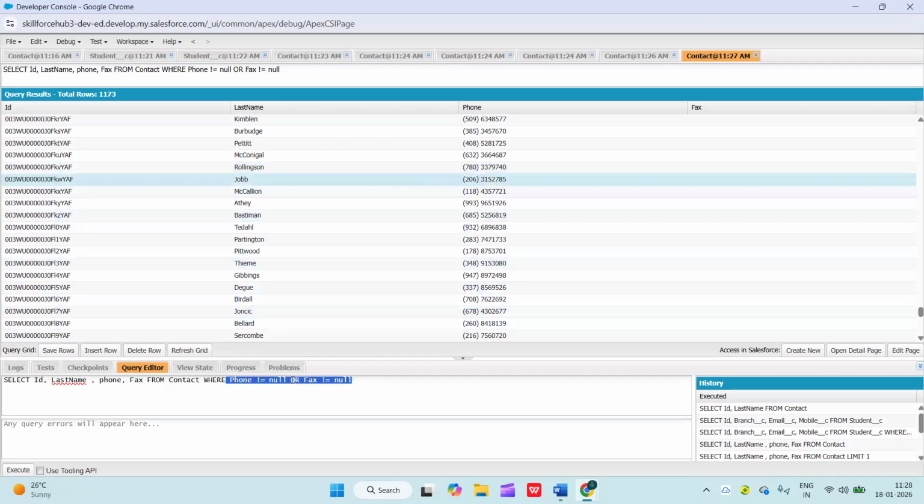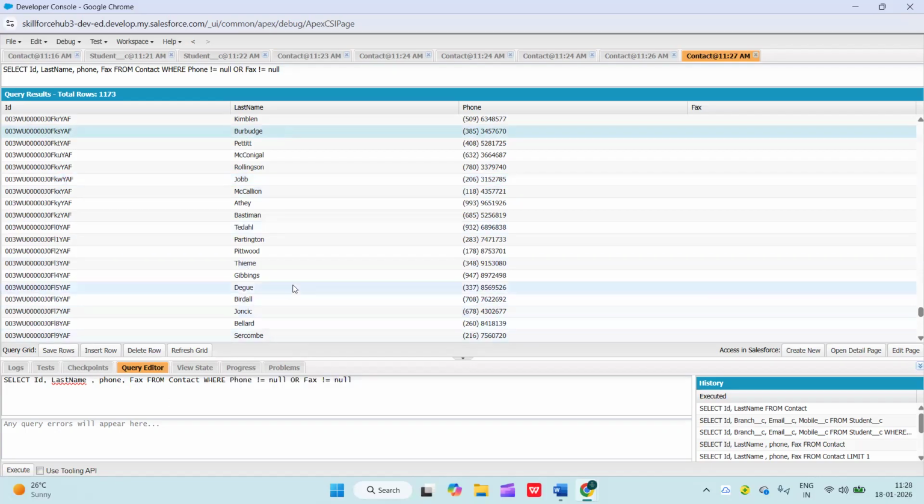So these are about multiple filters that we can add to the logic. It is best practice to add filter conditions while writing any logic in real time. Why? To avoid unnecessary data, because we have certain governor limits. In a single transaction, we can query up to 50,000 records only. If there are more than 50,000 records, we can't fetch them and we will get exceptions. So this is about the basic syntax of SOQL.